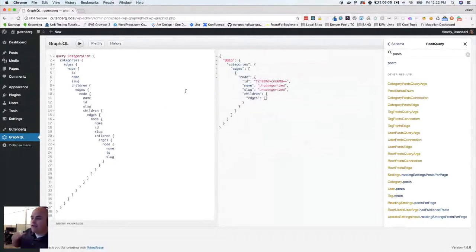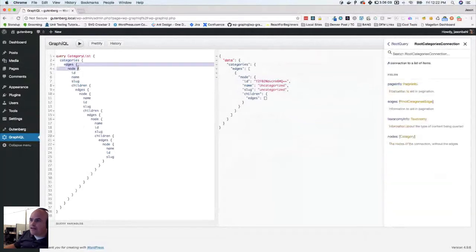So here's an example of how we can do some really deeply nested queries. So some categories, and then on the categories, I want the edges and node. And let me explain for a second what edges and node mean.